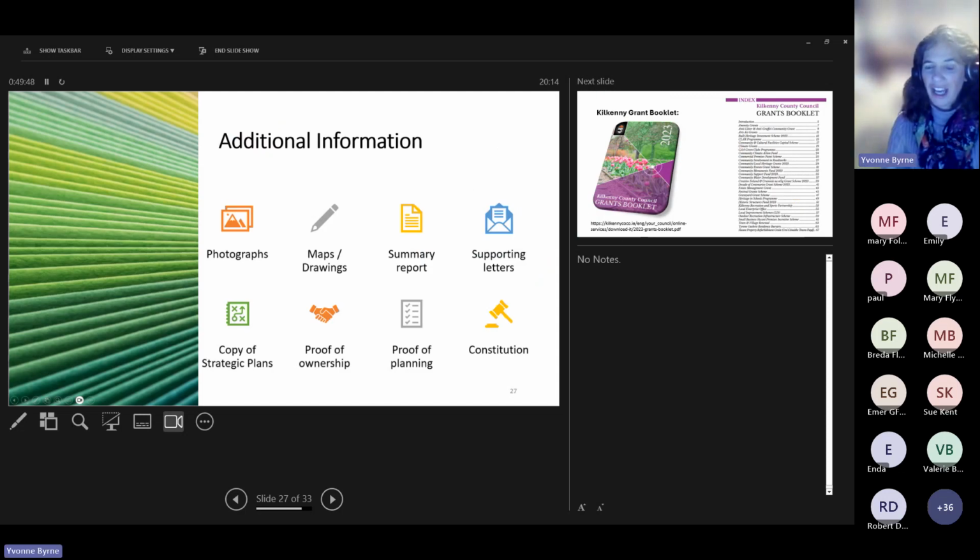Often you have a chance to add in additional information. So photographs are excellent because it gives the evaluator who might not know your project a really good idea of the site and your community. Maps and drawings where they're available, any kind of summary report, supporting letters, copies of strategic plans that are relevant to your particular project or extracts from them. Proof of ownership might be required, proof of planning, and then constitutions.